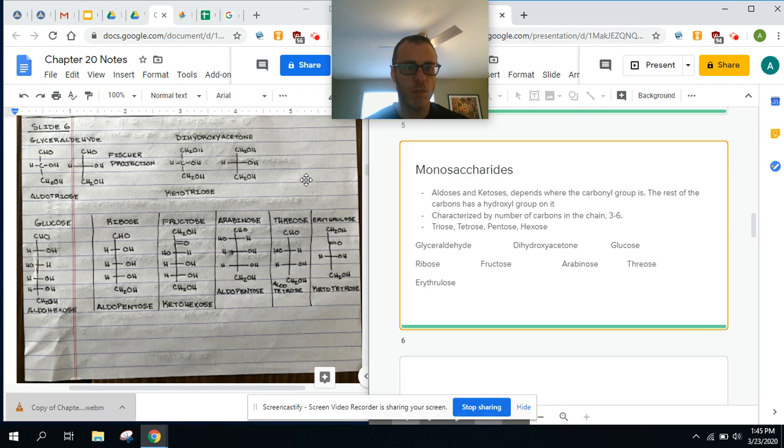Now you can see all of them end in -ose. All of these have different things or do different things. Also, a lot of these we're going to taste as sweet. That's just what we do with these saccharides.